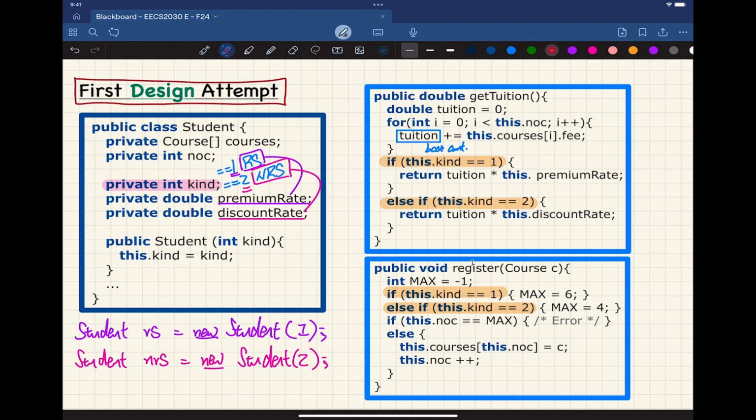This is just a remark. That's a little bit advanced, but I just want to mention to you. This is how to simulate OO in a non-OO language, like C.